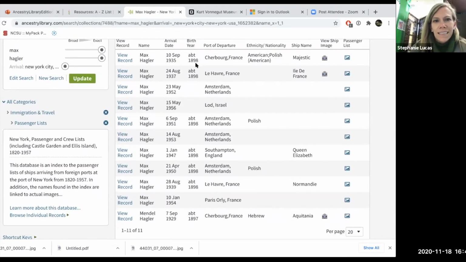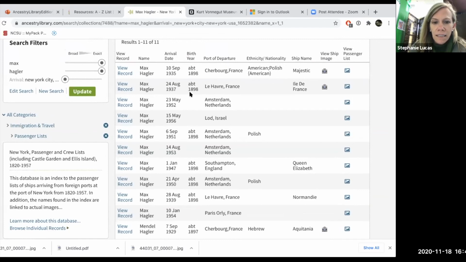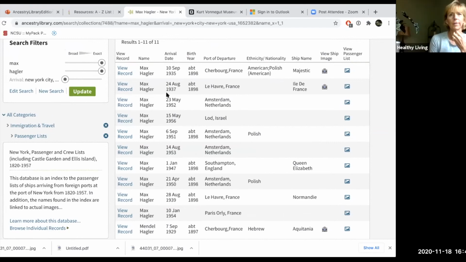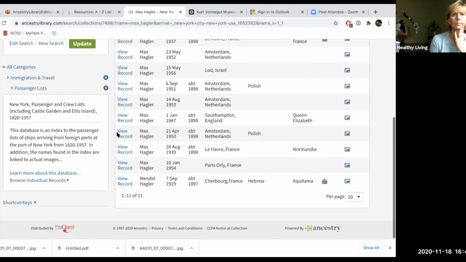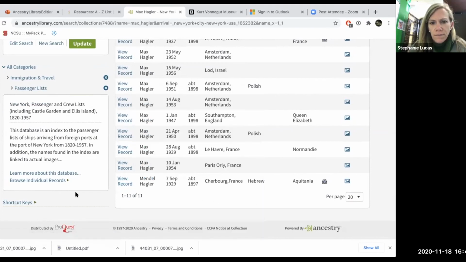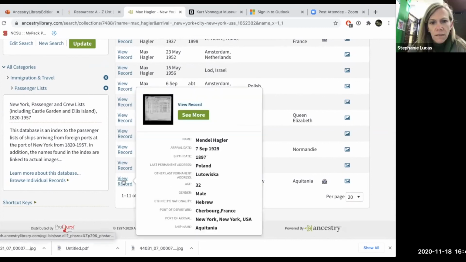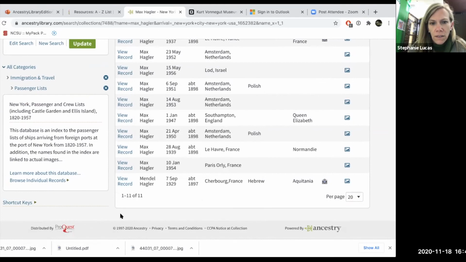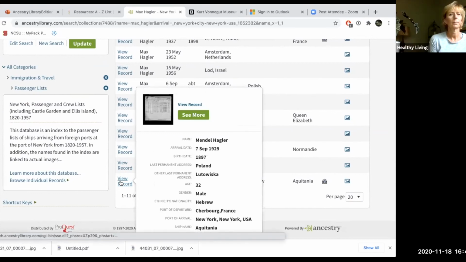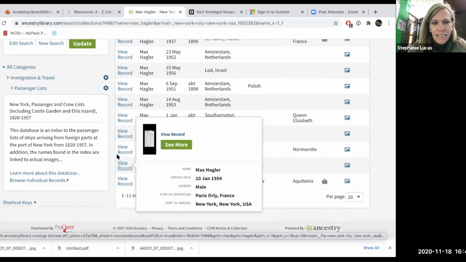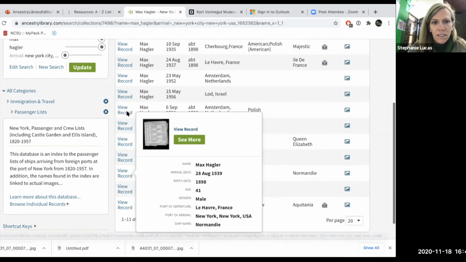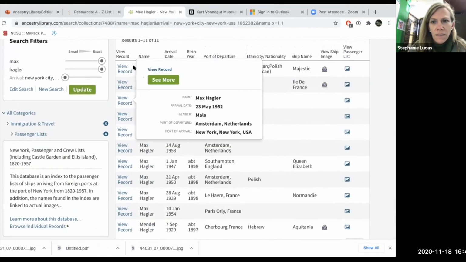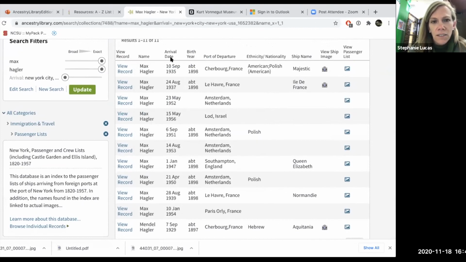But let's see. It said he was born in 1899. Was he pretty young when he arrived? Yeah, from what I'd heard, he was a teenager. Okay, well, this arrival would have been a 32-year-old. No, I don't think he was that old. See, these are 1950, 39, 47. None of these arrivals look like a teenager.